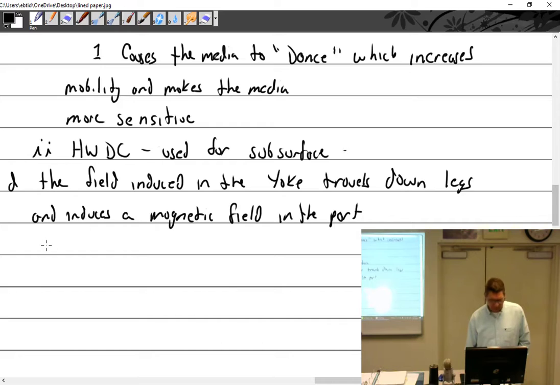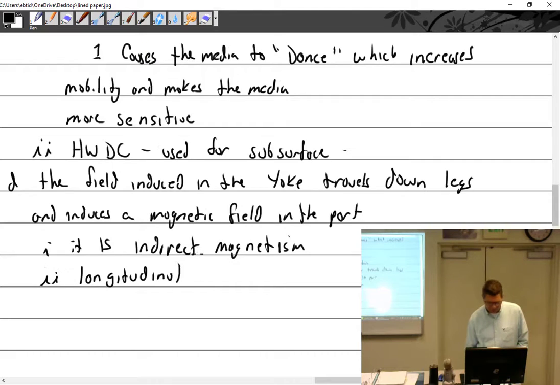Let's see. Oh, we said this. It is indirect magnetization. So no current is flowing through the part. So if no current is flowing through the part, it's indirect. What does that sound like if we think about the bench? Coil shot. Okay, coil shot. So it's circular or longitudinal here? Longitudinal.